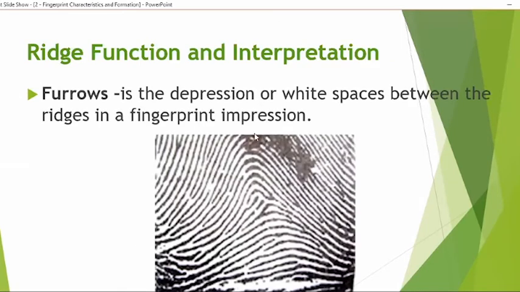Next is the furrow. This is the depression or white space between ridges in the fingerprint impression. So, itong puti na ito, yan yung pinakakanal. Kaya makikita nyo ang impression niya puti. So yan tinatawag na furrow.